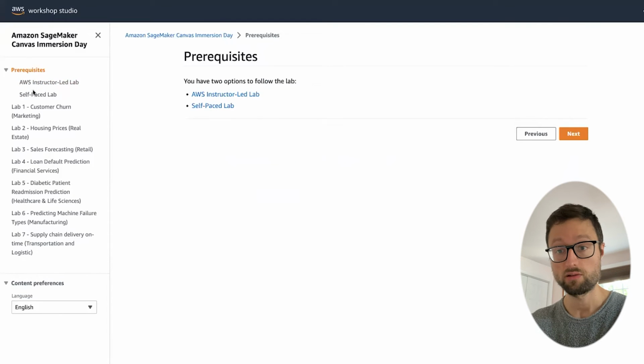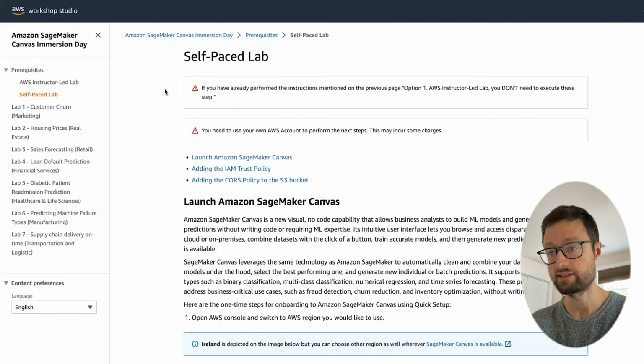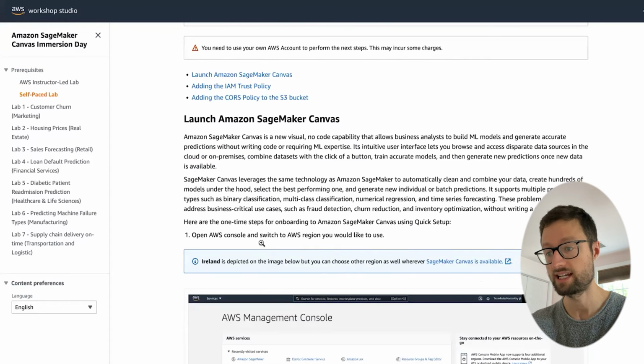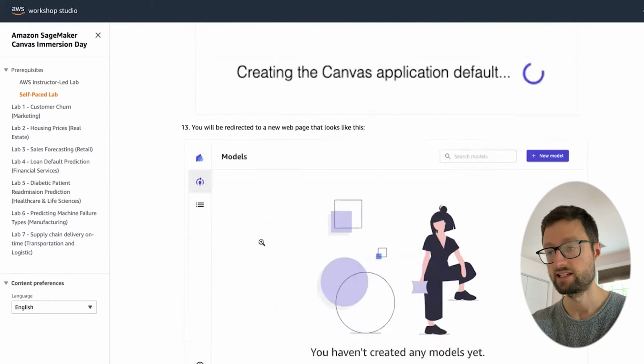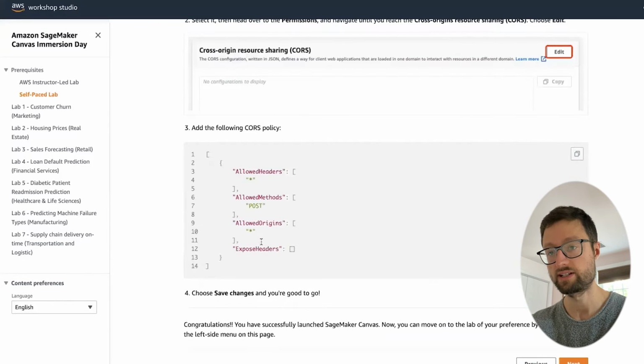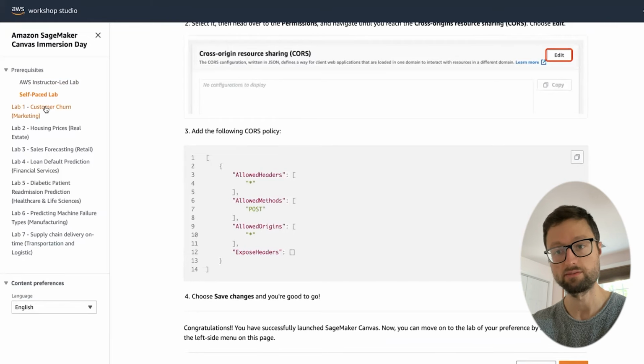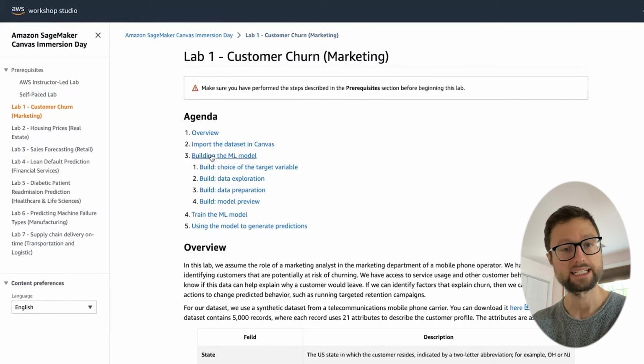Now, before you follow along, you'll want to go to the prerequisites of the self-paced lab and follow these steps. I won't go through these steps today, but you can find them here. These are available to the public.